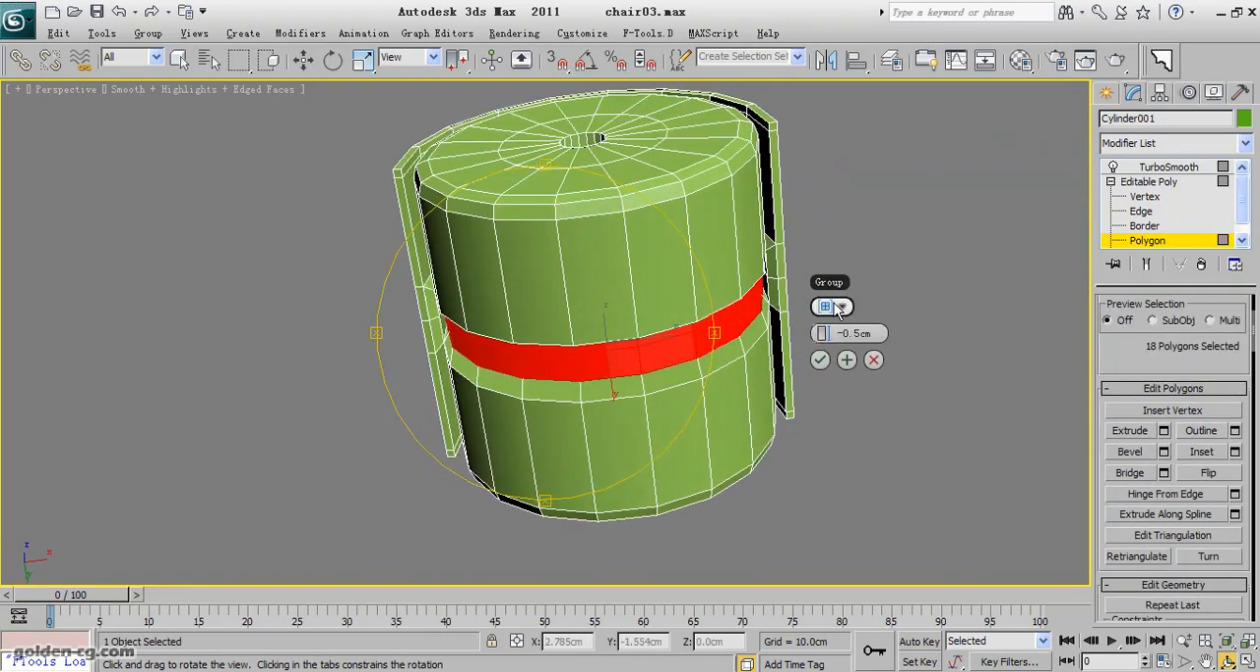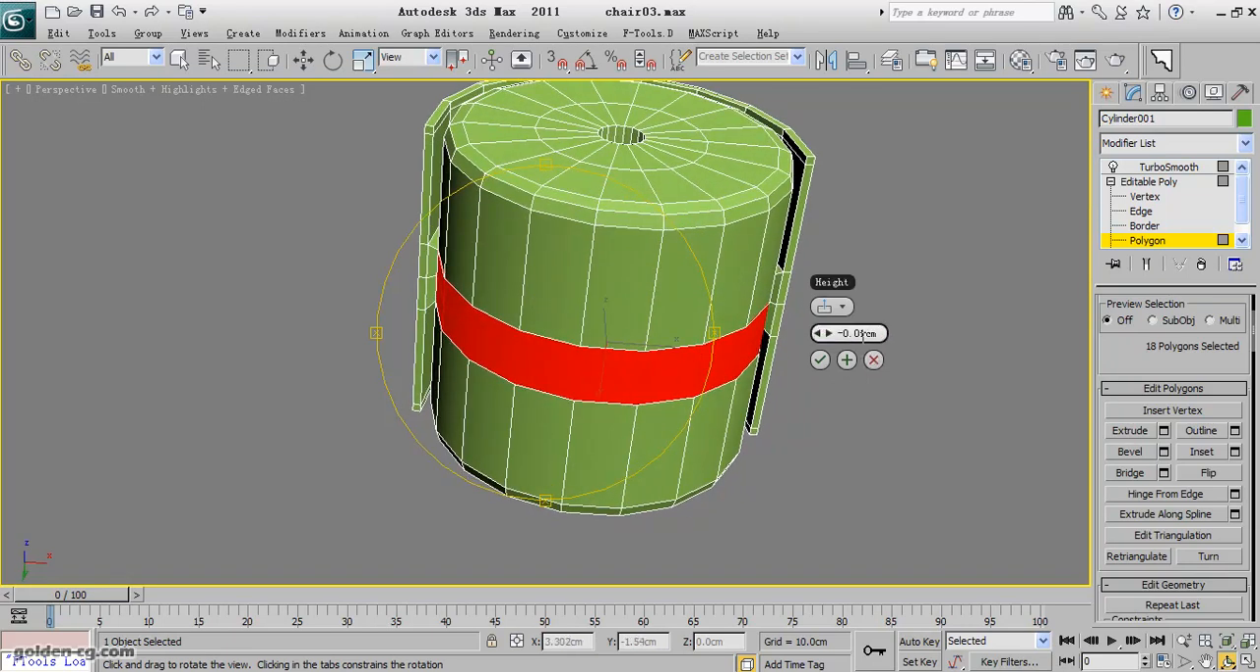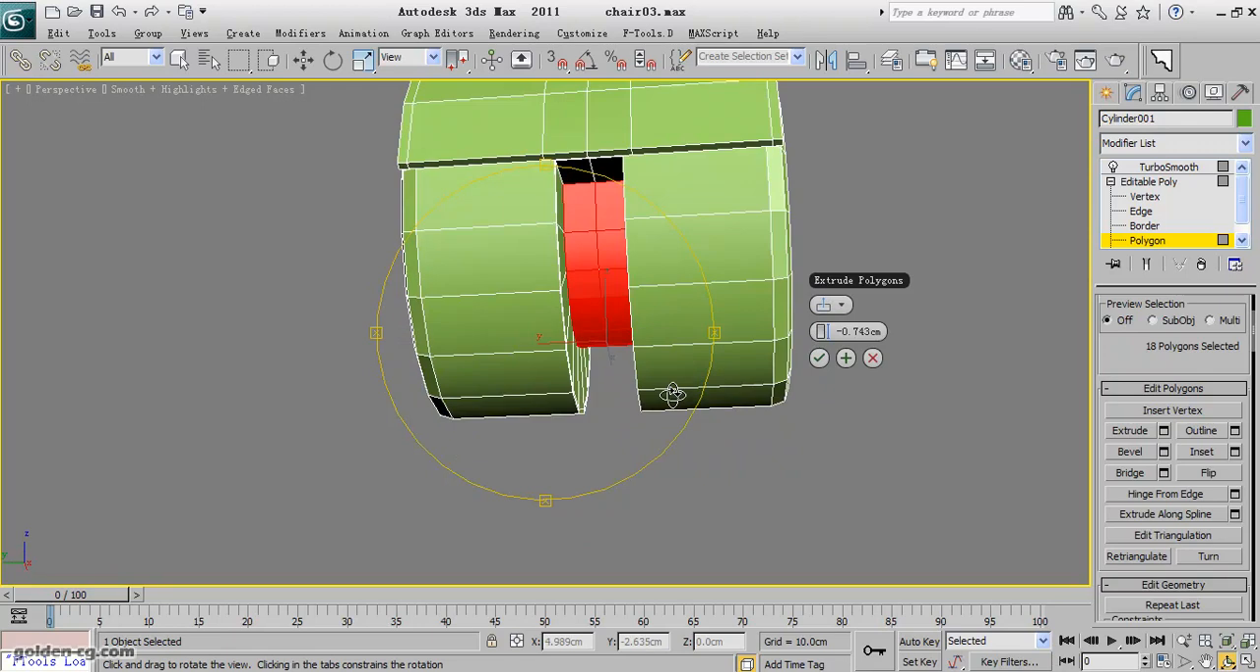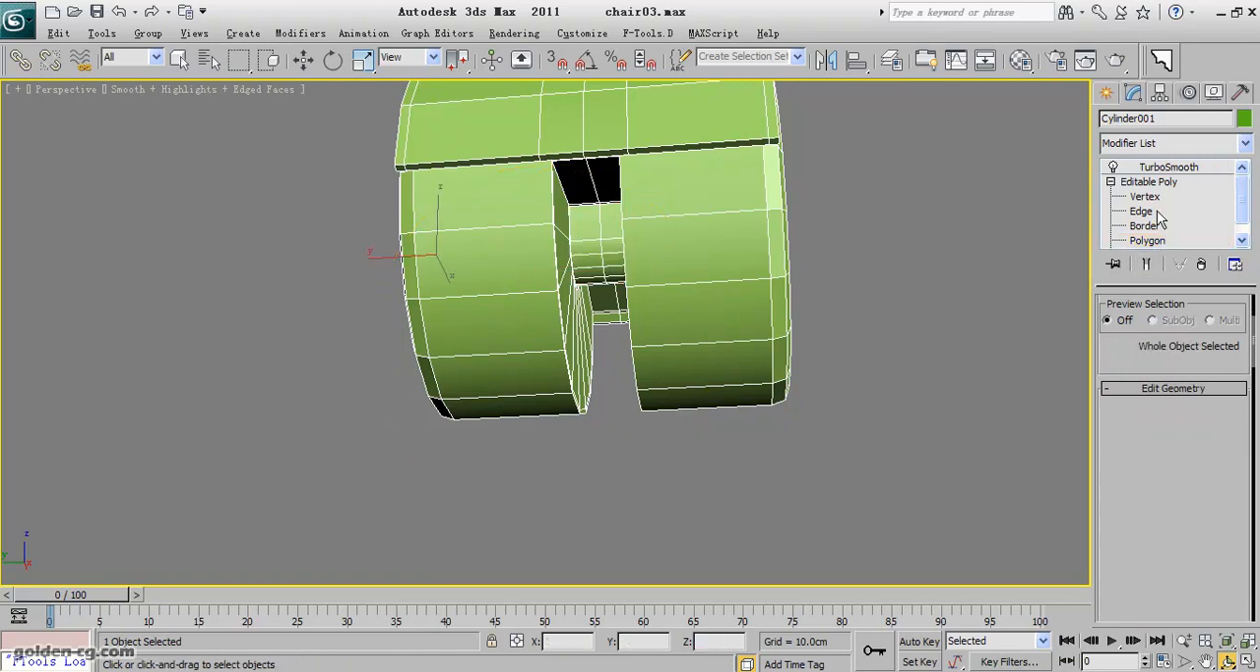Again, make sure it is local. One time I will extrude them just minus 0.01, or actually 0.01 is so little, 0.5. Apply it, then let it go inside as much as I want. Apply it, then again minus 0.05, and okay. Apply the turbo smooth.